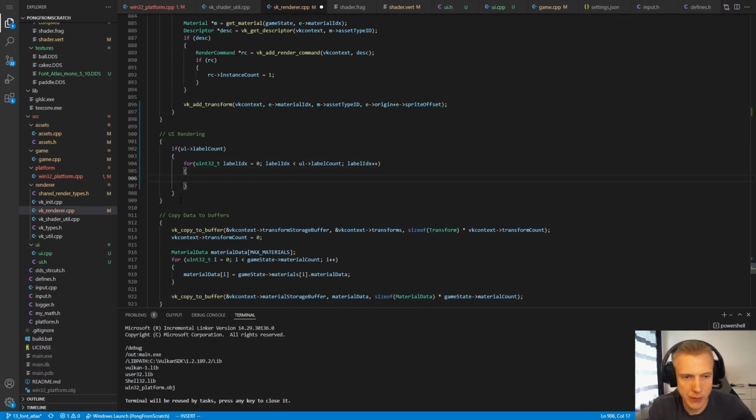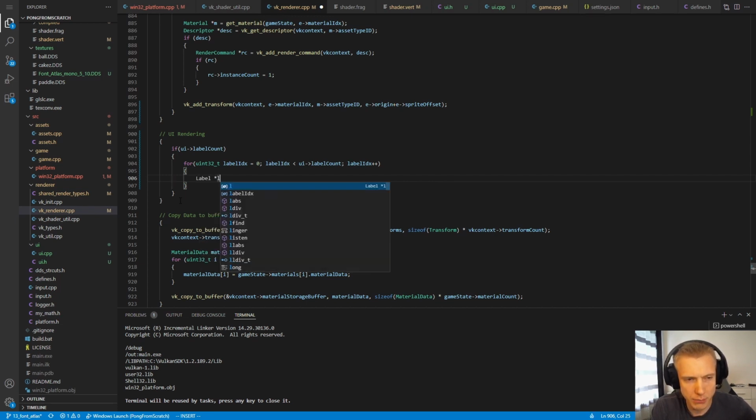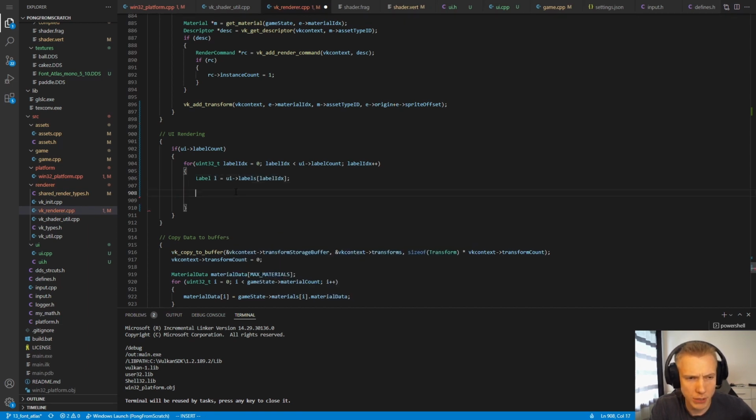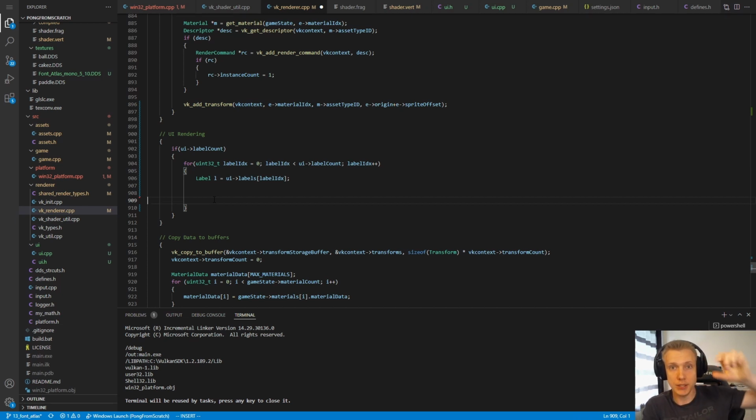Okay, what do we need to do for every label? I guess we will add a render command for every single one of those labels. I guess first we take the pointer to the label, or maybe we can even copy that. The UI labels on label index. Okay, what do we do with the label? Now, if you remember, for every entity, we add a transform. And this time, what we need to do is, since every single character is pointing animation index into the texture at a certain location, we need to add a transform for every single character in our text.